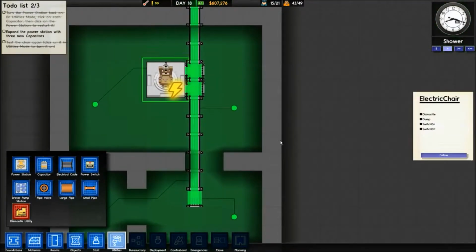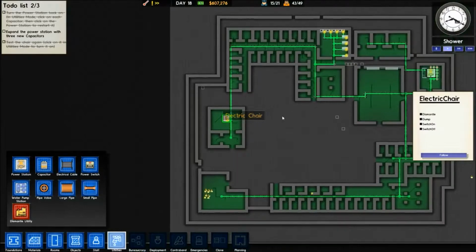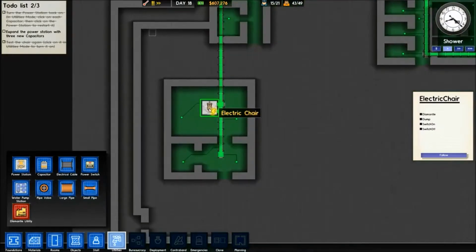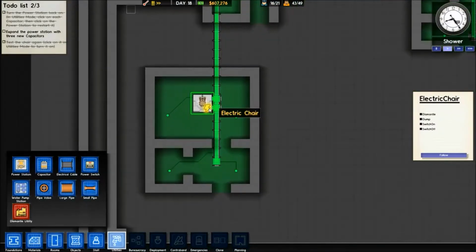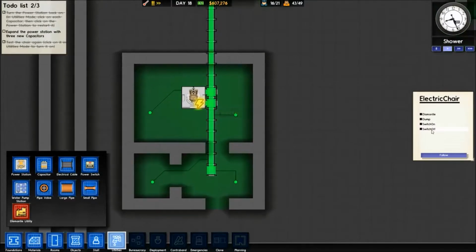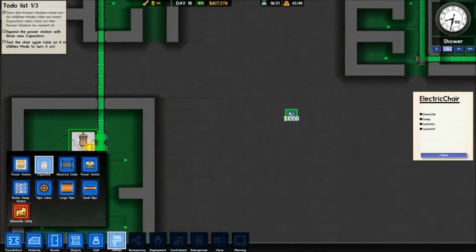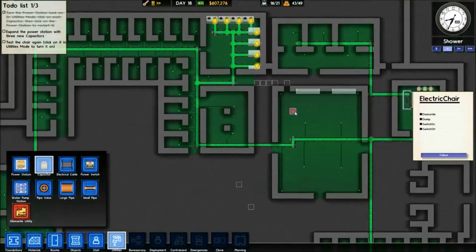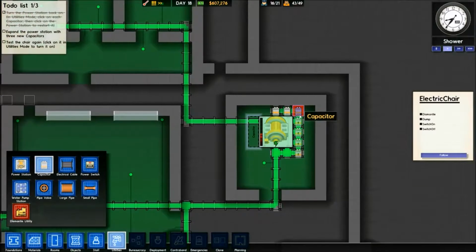Switch on. It's on. Things did not shut off. And now switch off. Oh, you know what? Let's see. I'm wondering if one of those capacitors, we didn't get credit for it. It looks like we did.